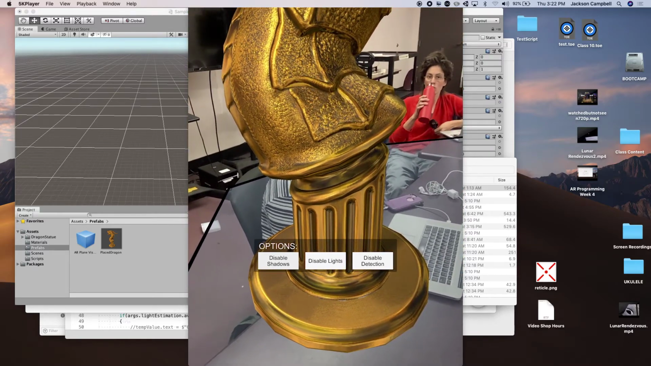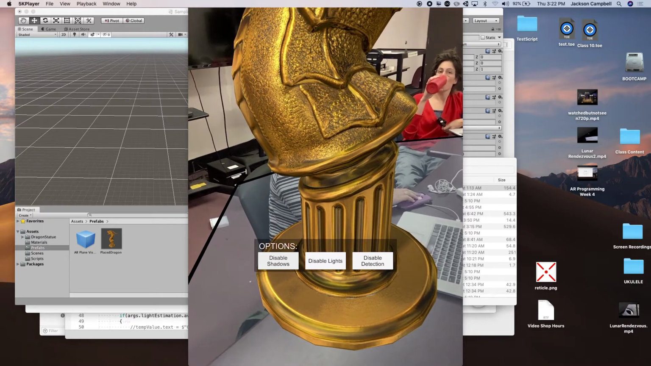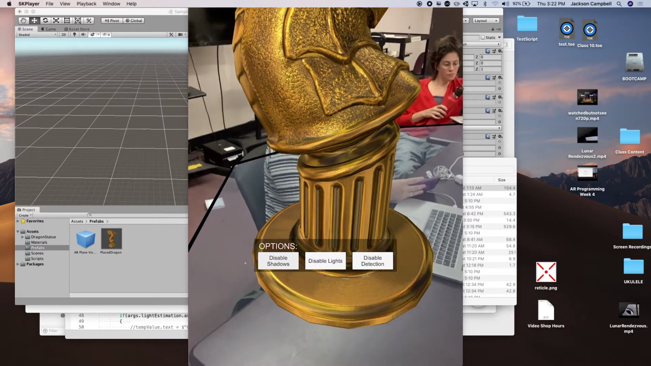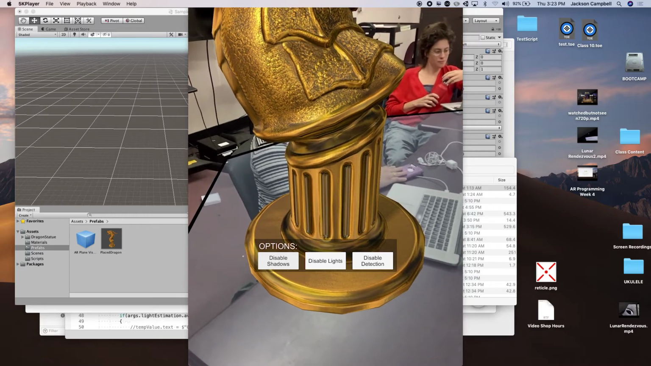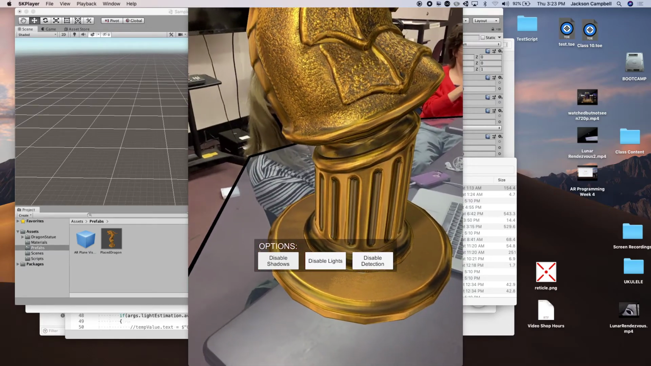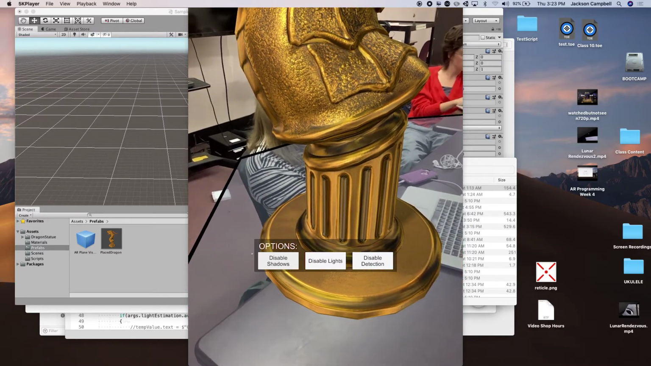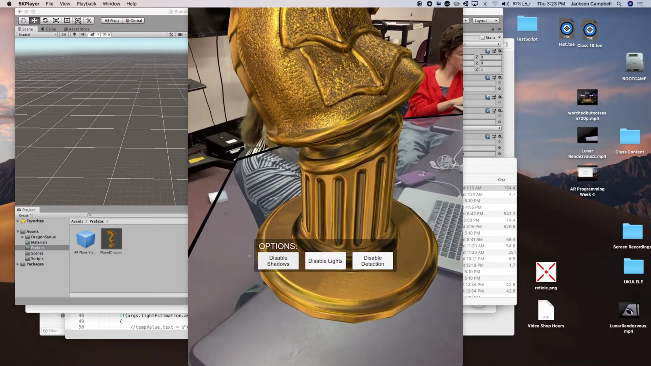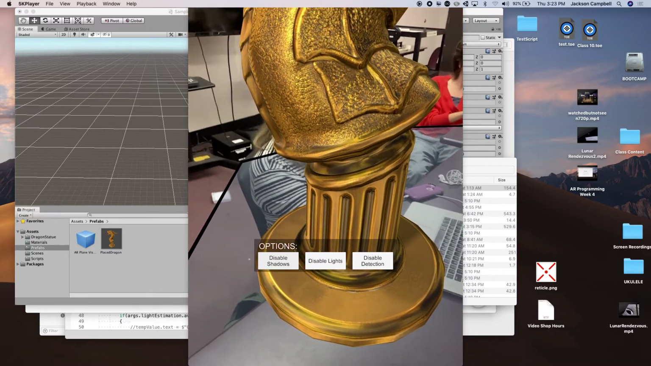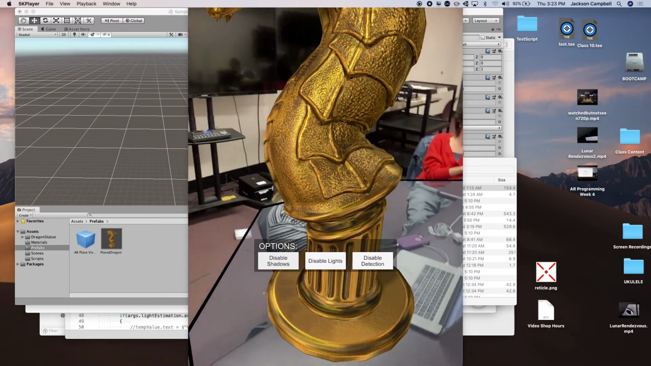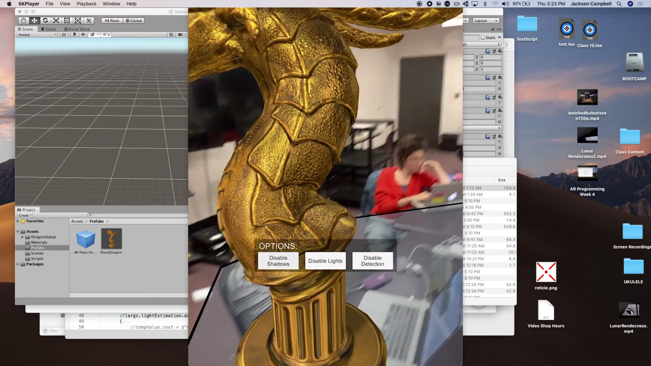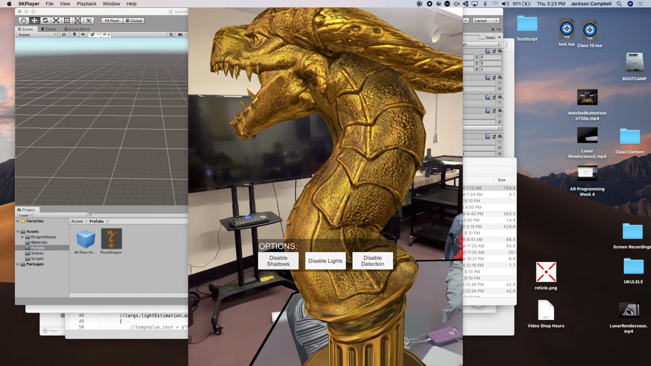So is it doing that by adjusting the values of the light source? Yes, so that script that we put onto the directional light is supposed to do light estimation and then update its intensity based on that. Okay, so yeah, that's basically what's going on here.